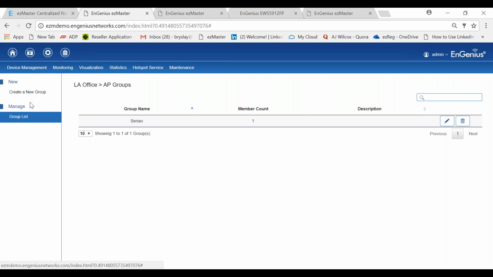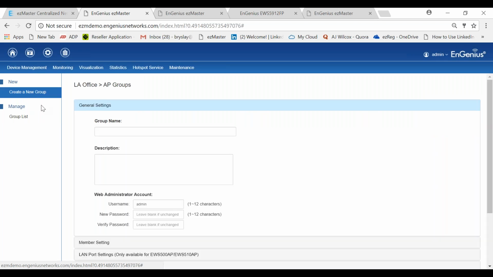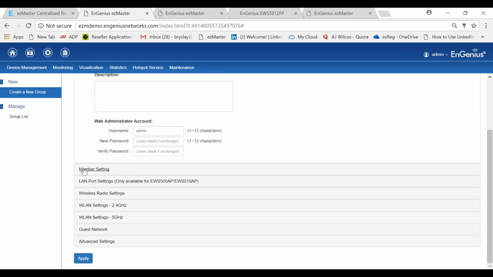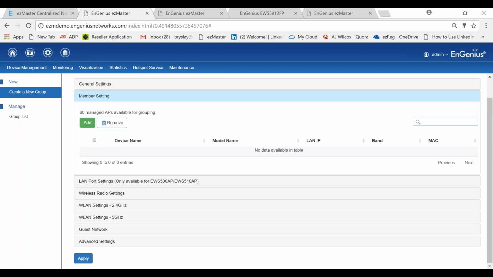Under AP Groups, you will create groups or a new group. And say, for example, your customer or your project is UCLA. And the group name is the math department, the mathematics department. You simply add the group name, and remember, AP Groups is I'm configuring all of my access points for the mathematics department. So the group name is now Math Department. I can simply scroll down to Member Settings. Under Member Settings, you should see all of those access points that you registered and added to the project.